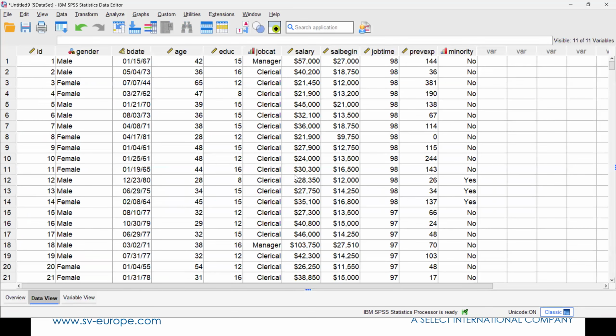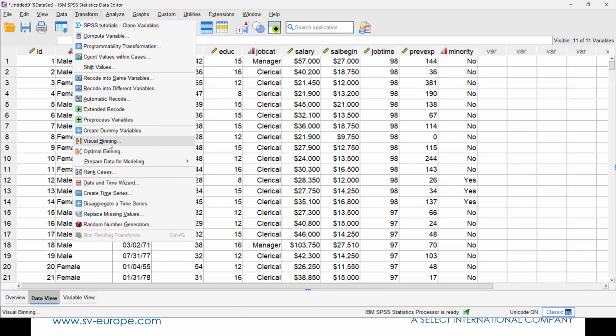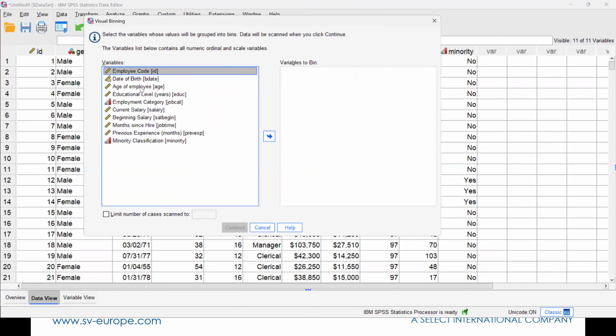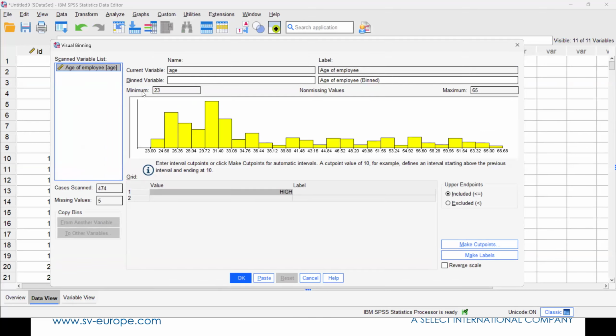Well, yes, there is. One of the things I could do is go to Transform here and click on Visual Binning. If I click on visual binning, I can pick up a numeric field like age here and click Continue. It creates a histogram of that, and I can say I want to create what's called a binned version of this, which means a grouped version of this, called age group. It's going to give it the label age of employee binned.